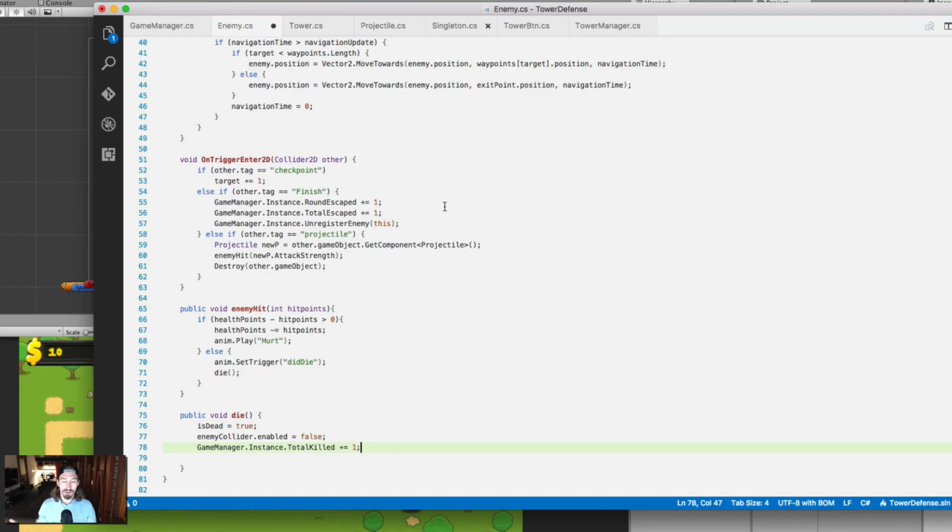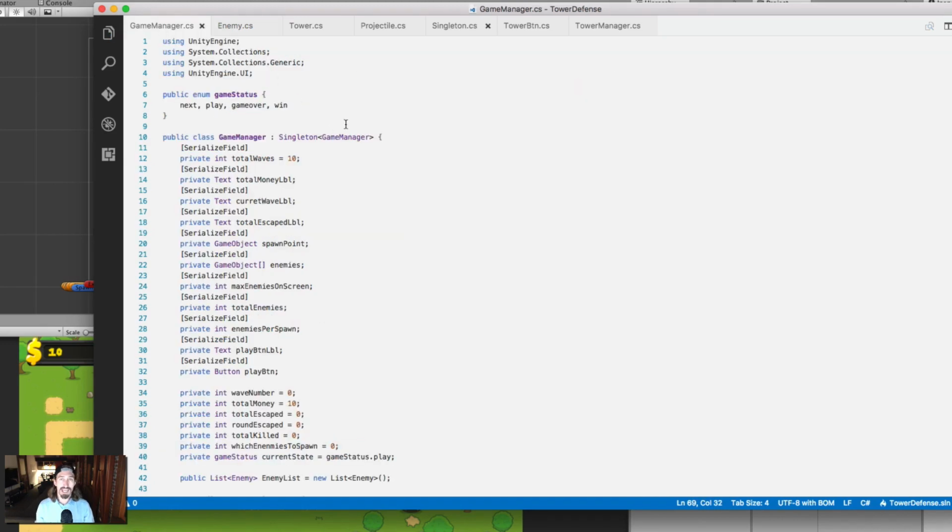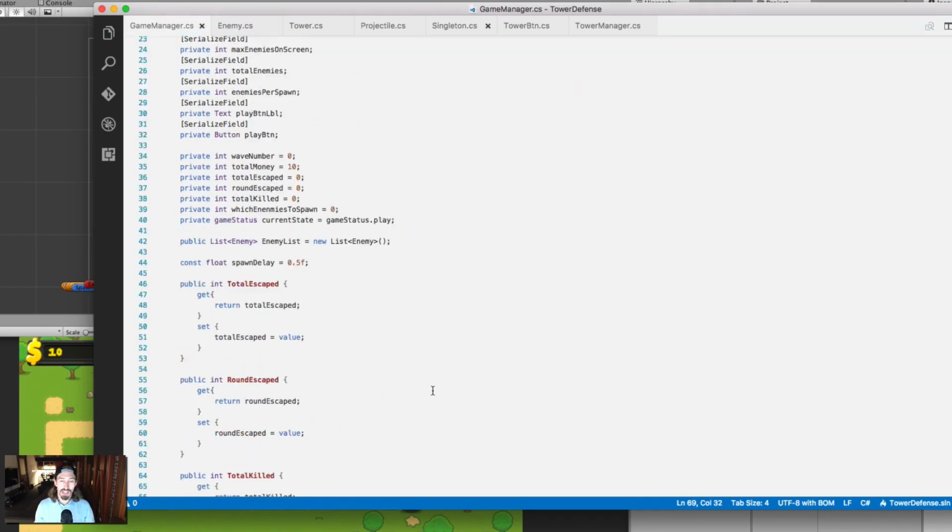We need to know if we need to show a play button, a game over button, or the next wave button, right? So every time an enemy escapes or dies, we need some sort of way to check if the game is over or if the wave is over. So we're going to have to go to Game Manager now, and we have to add some sort of method call that can check.